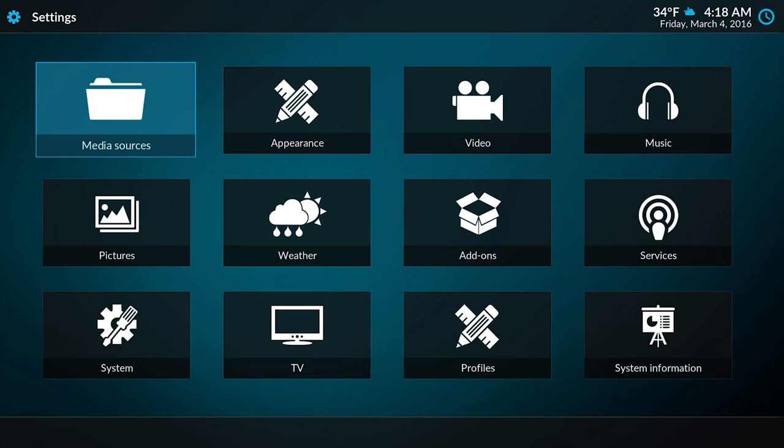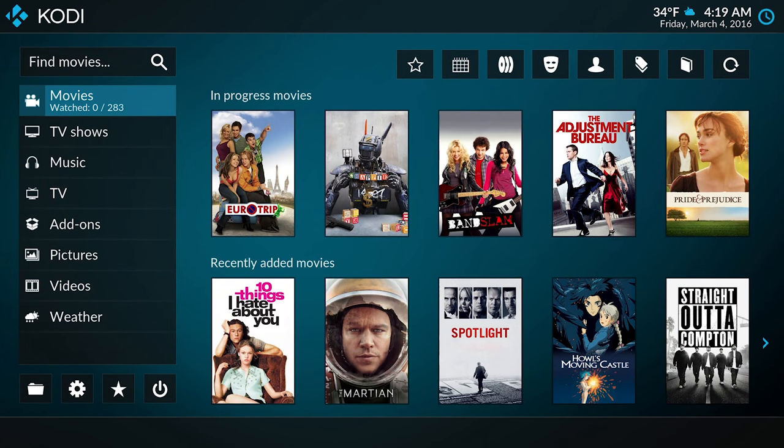Now, from here, let's go to the home screen, which I think is the biggest and most exciting difference. And here it is. The new Kodi home screen, which, as you can tell, is very media-centric.